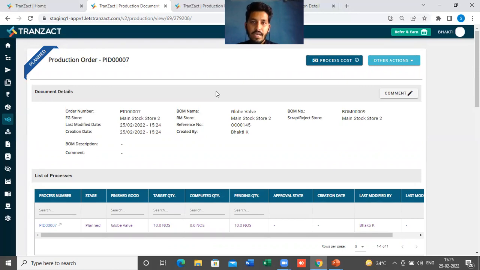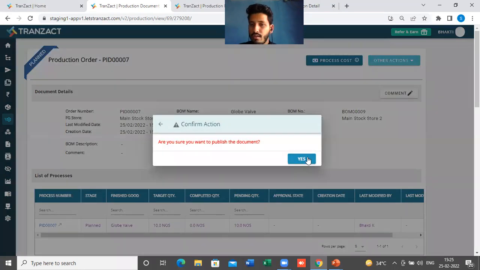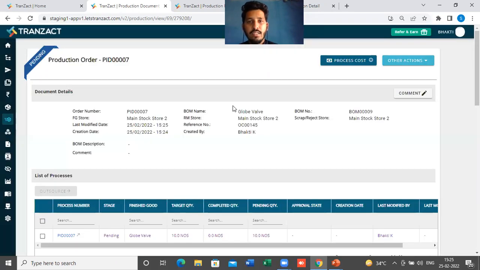Now to move the stage from plan to pending, we have an additional step: we have to publish it. If you go to other actions, you will find an option of publish. Once you publish, you just confirm the action, and the stage of this production order will change from plan to pending. That is one simple click to move from one stage to the next.